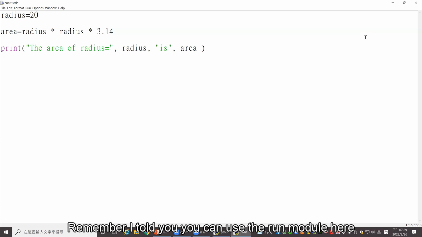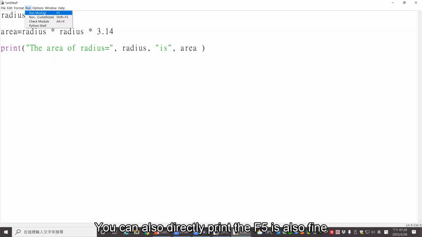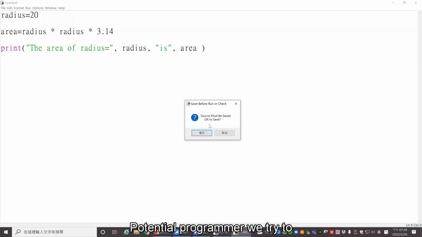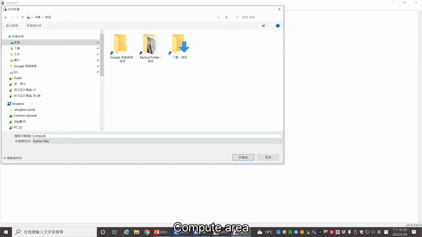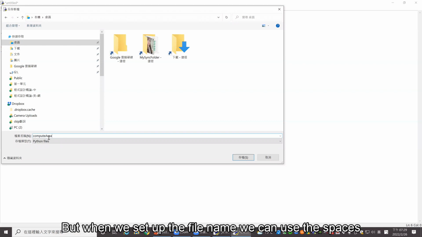Okay, let's try. Remember I told you, you can use the format module here. You can also directly print the f-string. It's also fine. So now because we are potential programmers, we try to help you to use that way. So I will name it compute area. Sometimes we have to think about the name of the file. For example, it's two words here, right? But when we set up a file name, we cannot use spaces.